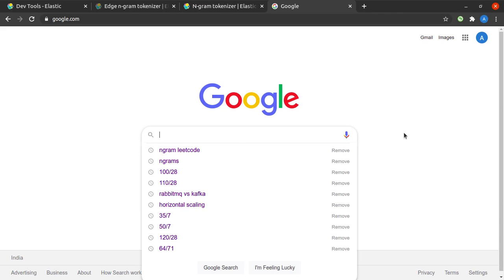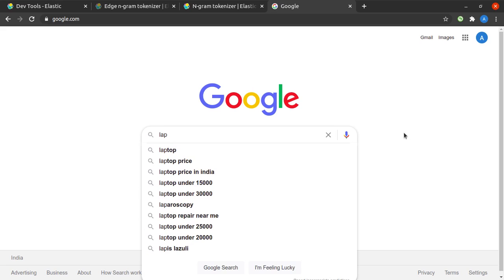I come to the search bar and start typing the characters. Suppose I want to search for the string laptop. As soon as I type a few characters here, LAP, I can see that Google begins to show me certain suggestions. As you can see, all of these suggestions have something in common, and that is that they begin with the characters which I just entered in the search bar, which are LAP.